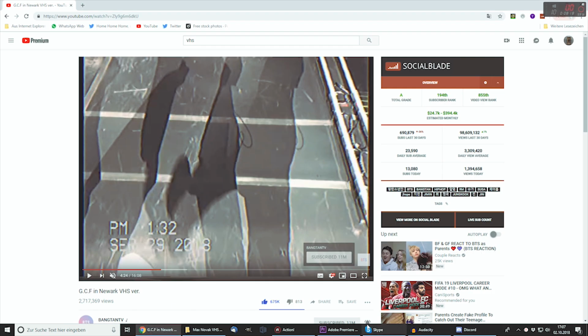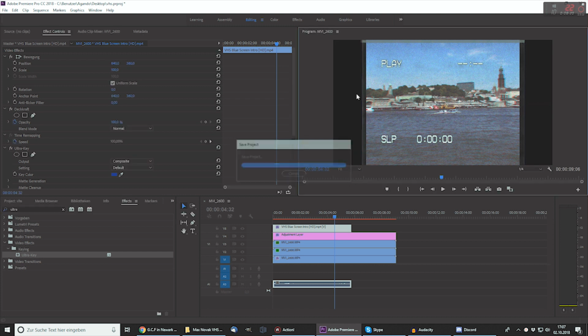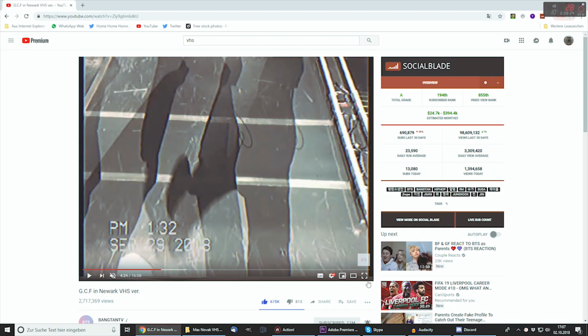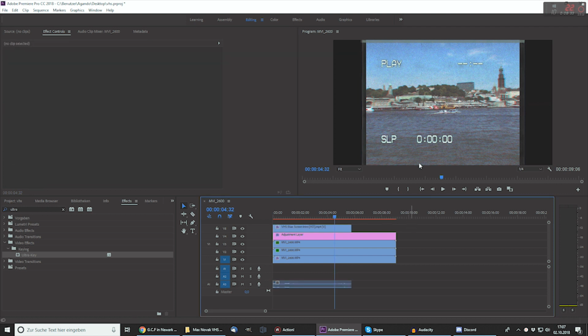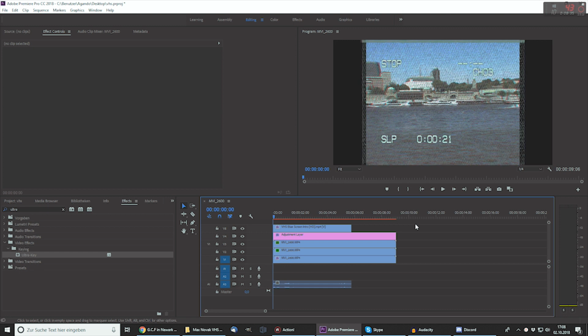He also has these little edges on the right. They're a little bit lighter for me, and I have this stripe at the top, and he has the stripe at the bottom. So kind of different, but it basically looks similar, I guess. Yeah, this is what my VHS effect looks like.